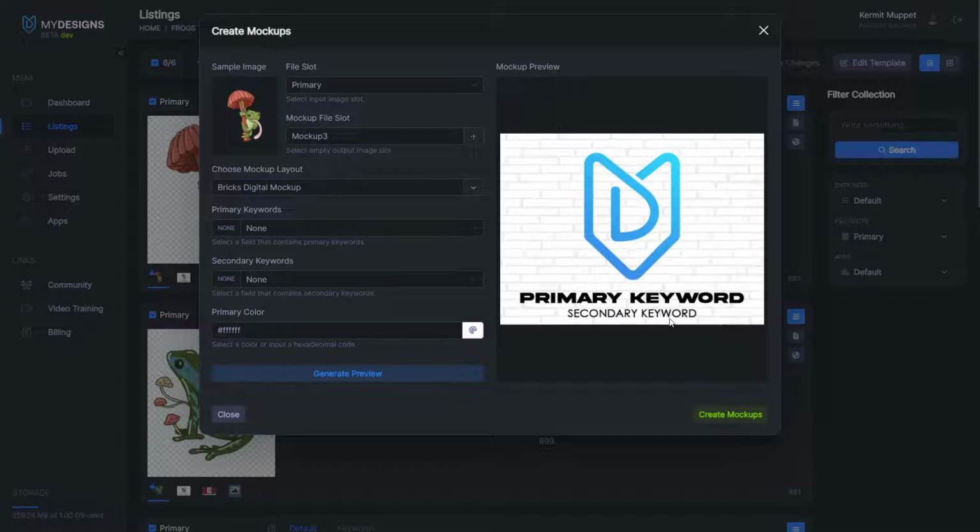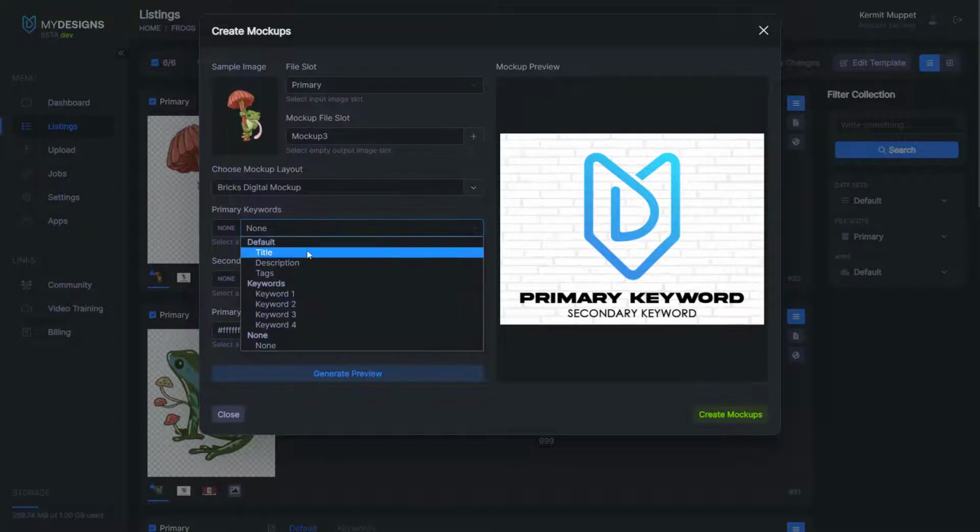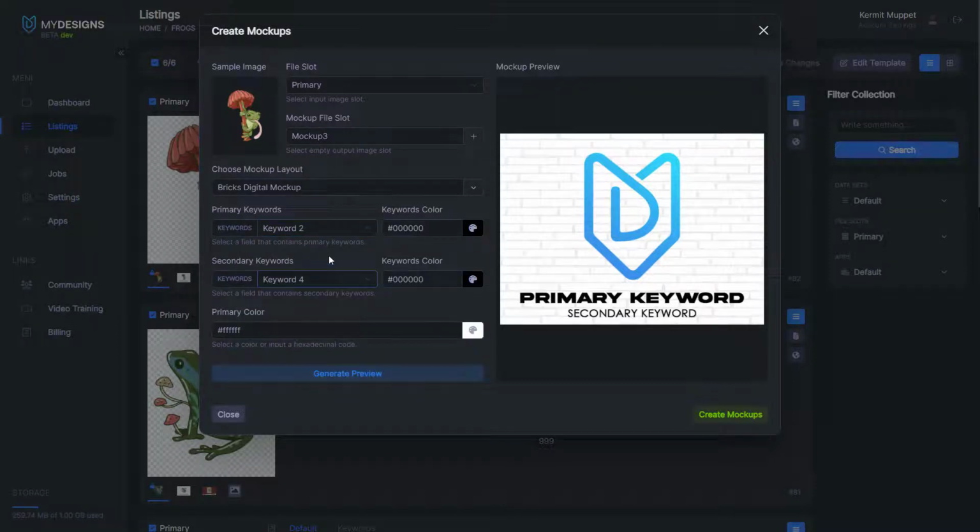This one allows us to use the primary and secondary keywords if we'd like to. And you don't always have to use these if you wouldn't like to. Like if we left those as none and were to generate a preview, you would just get your image on that background without those words there. So for this example, we'll go ahead and use the keywords 2 and the keywords 4 examples. So this is going to say keyword 2 is going to be on top, and it's going to say digital download, and then keyword 4 is going to show us our file types once again.